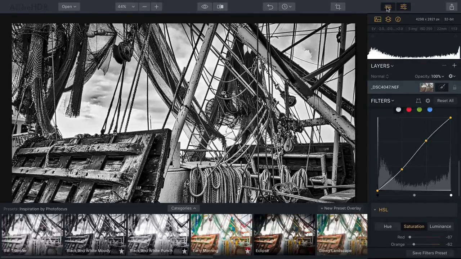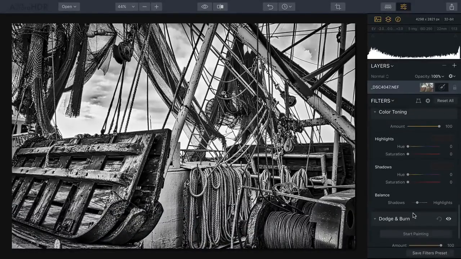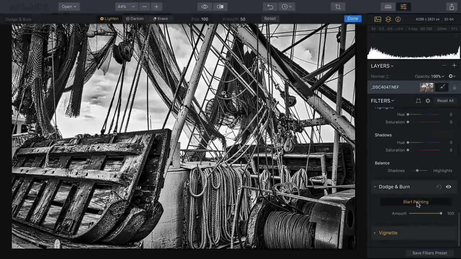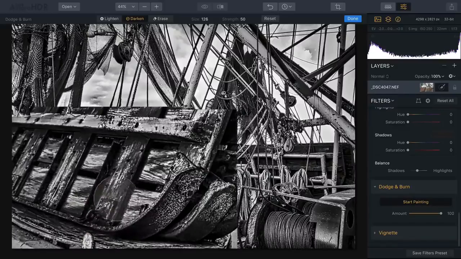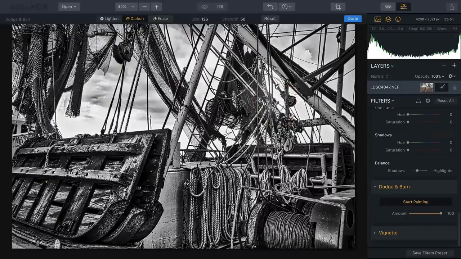One other area that really stands out to me is the very versatile dodge and burn filter. Now, this allows you to paint in strokes. So using dodge and burn, you can lighten and darken selectively. So for example, I can choose darken here and adjust the size of my brush as well as the strength. And as I paint, the areas that I'm painting will get darker. That works quite well. And we can just tone that down a little bit. And you see that the boat gets a bit darker. All right, I like that.